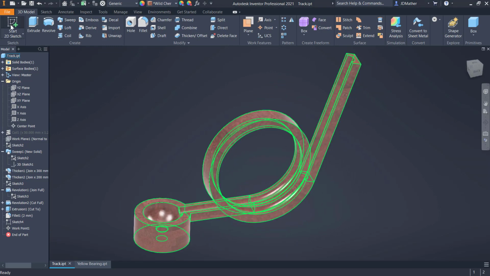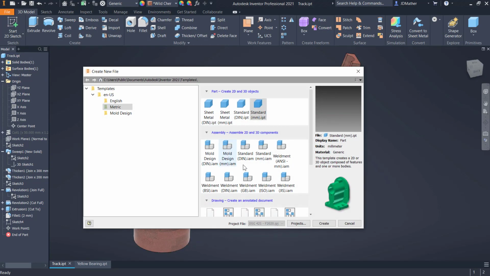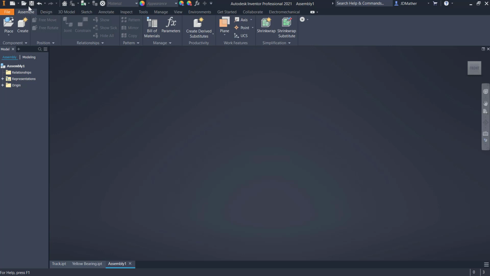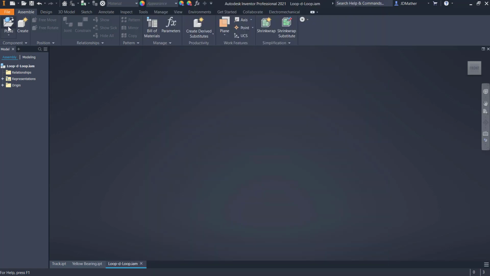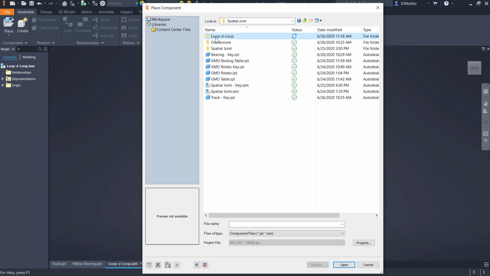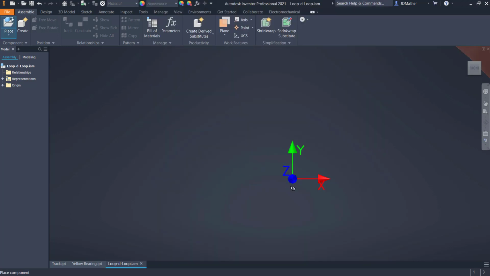I will then do a new metric assembly, so I'll select the standard millimeter IAM, and I'll go ahead and save this, and I'm going to call this loop deloop. I will place, and I'm going to place the track. I'll right click, place grounded at origin.